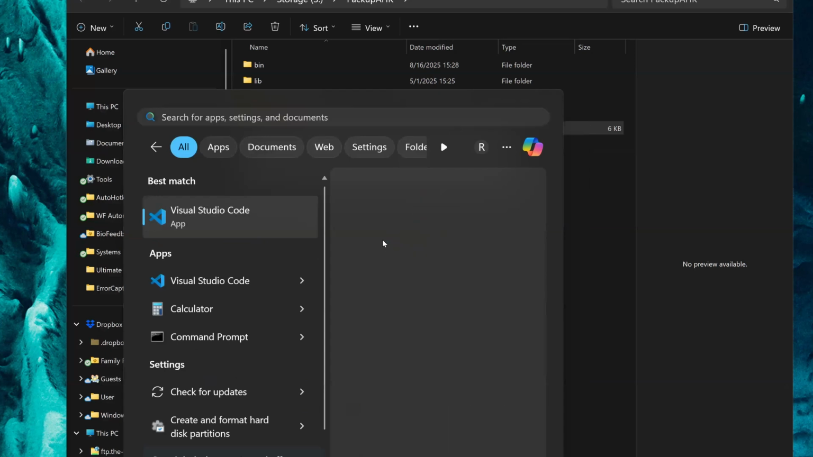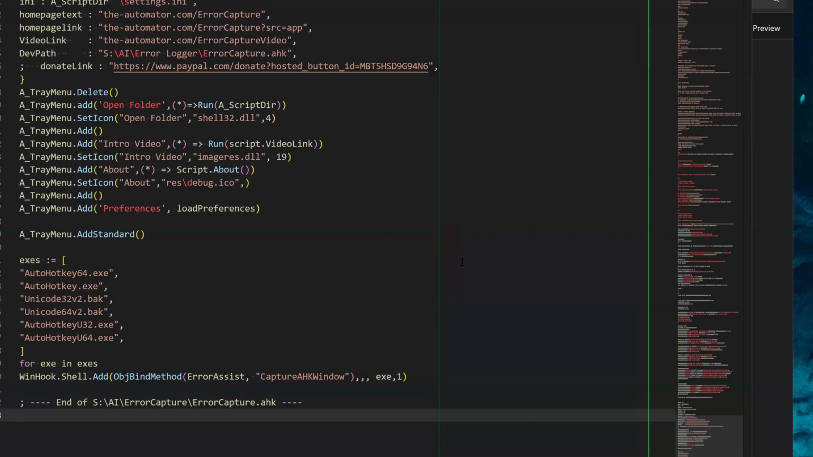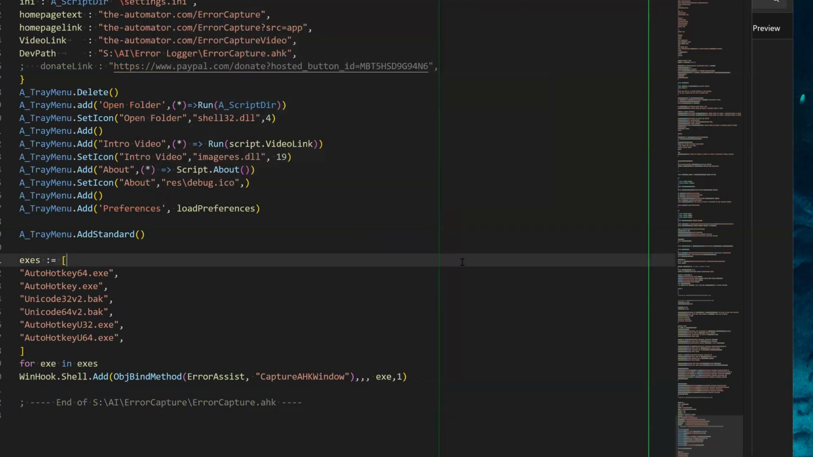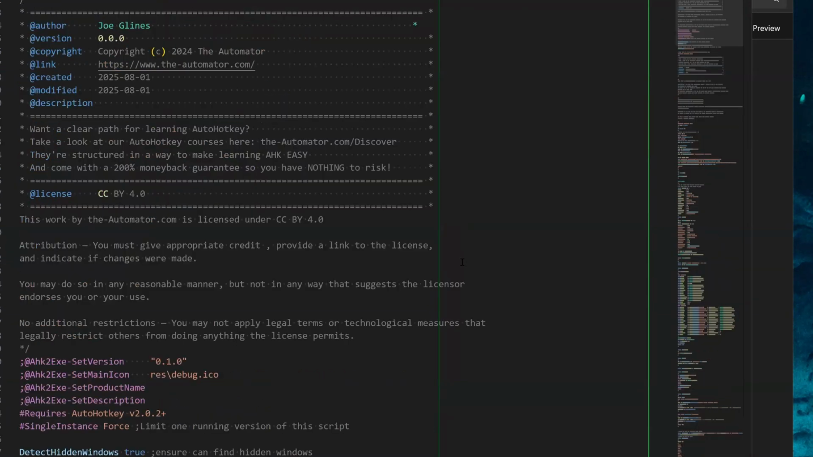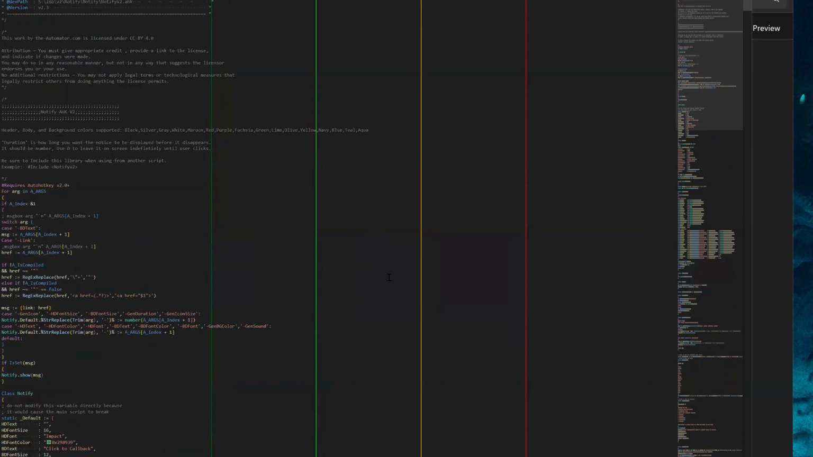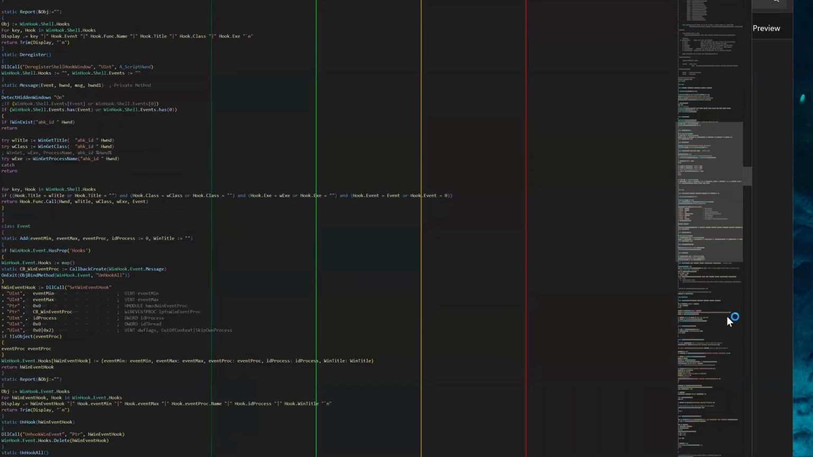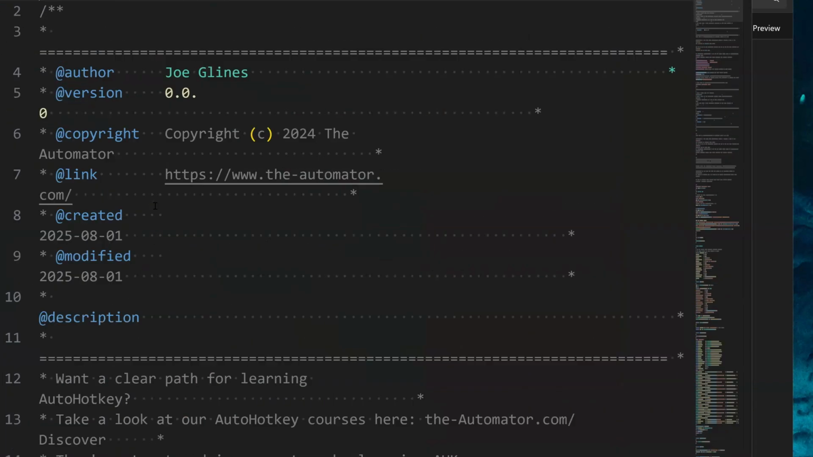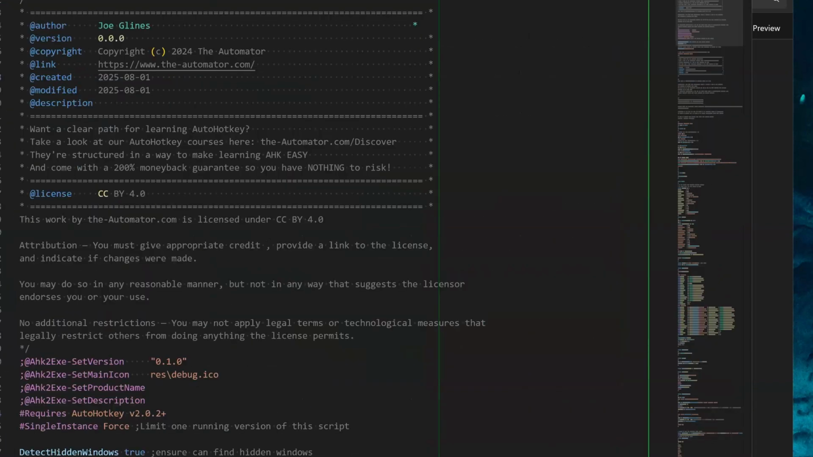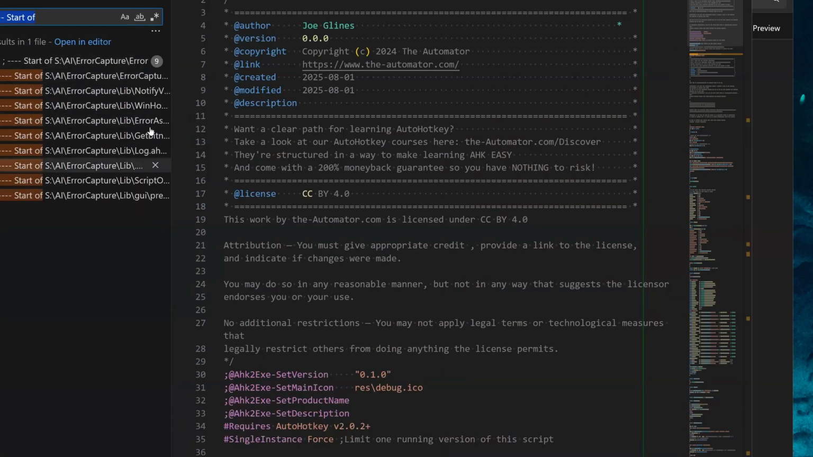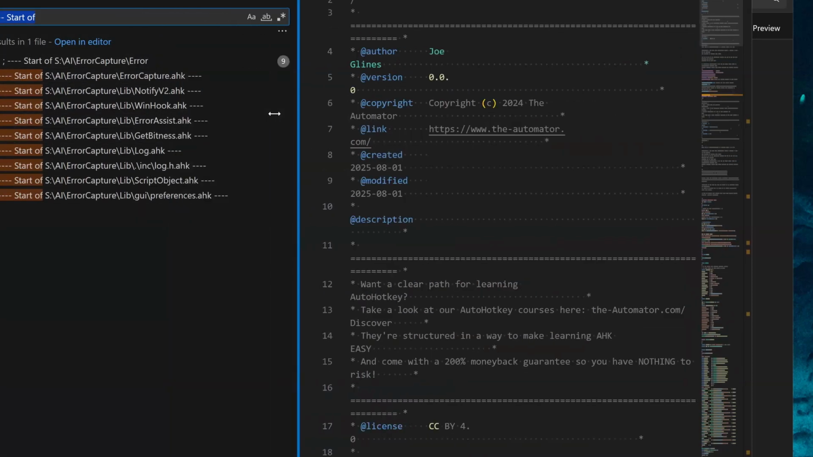Let me show you what happens. Let's open Code and switch to AutoHotkey. This is not just one script, it's all of them combined. The pack script went through the includes. One thing I like to do is select the first part that says start off, and do Control-Shift-F. Now I have a list of all the scripts that got copied.